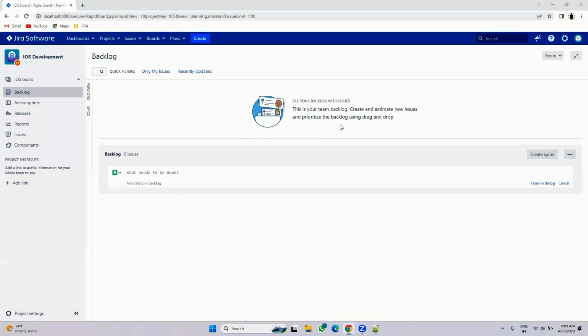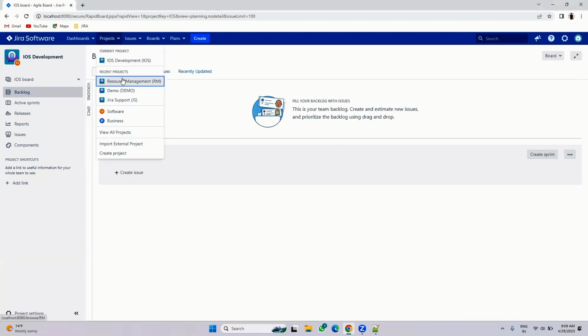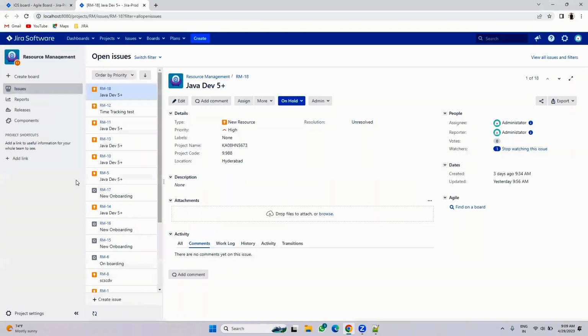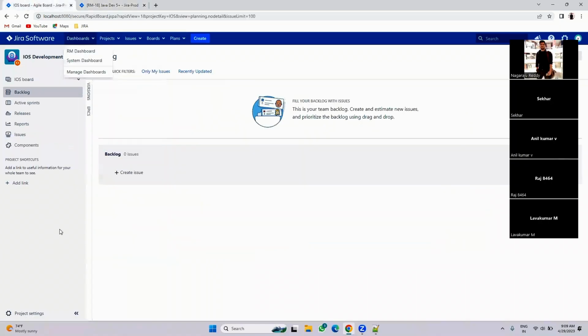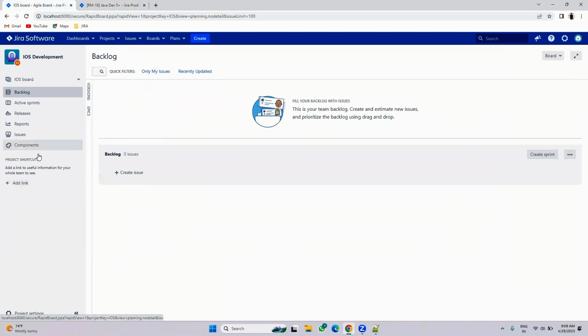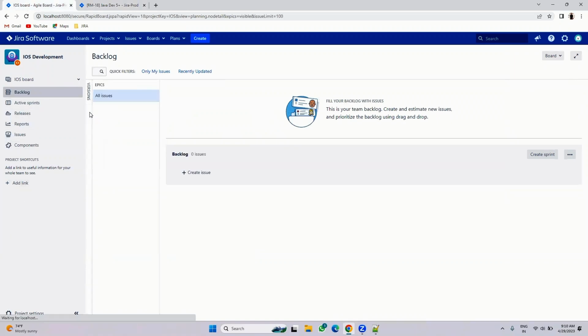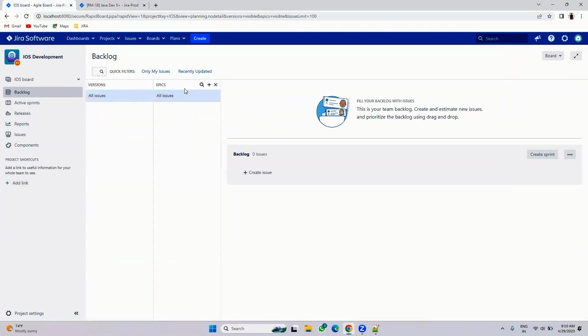See, compared to normal projects, how this project looks. In the normal projects like the basic project, you can see issues, reports, releases, and components. That's it, and if you click on issues, we can see the issues. But in this Scrum project, when I create a Scrum, I can see the iOS board, backlog, active sprint, releases, reports, issues, components, all. And you can see epic and versions are two options we have here under extra.